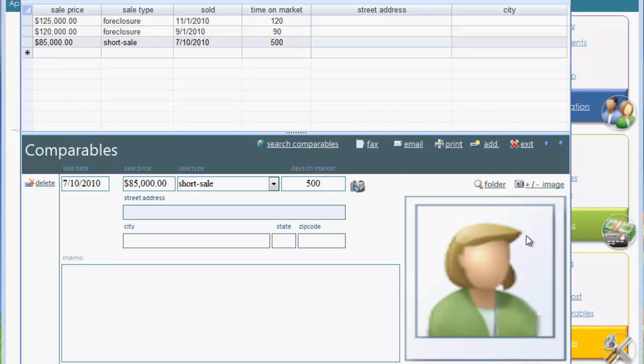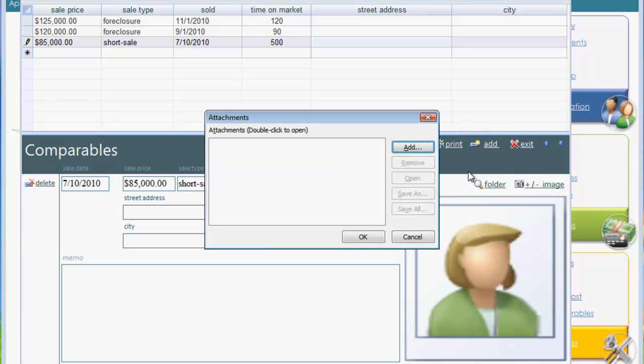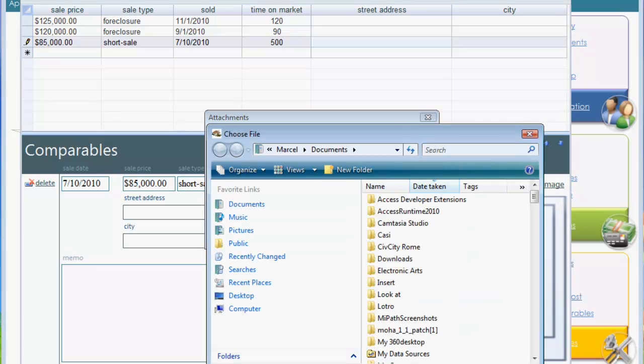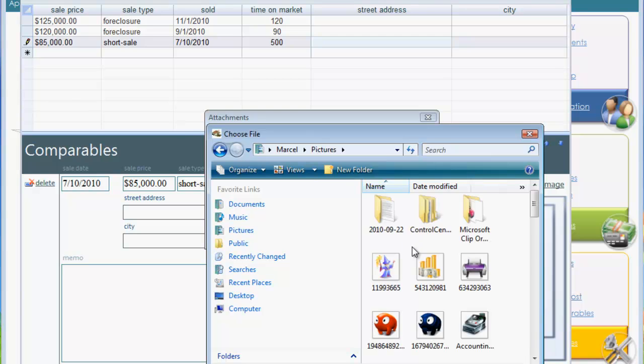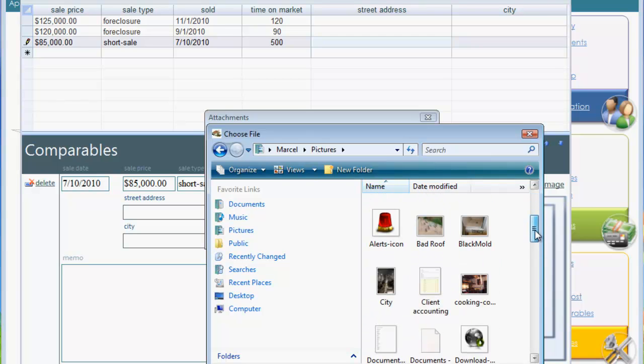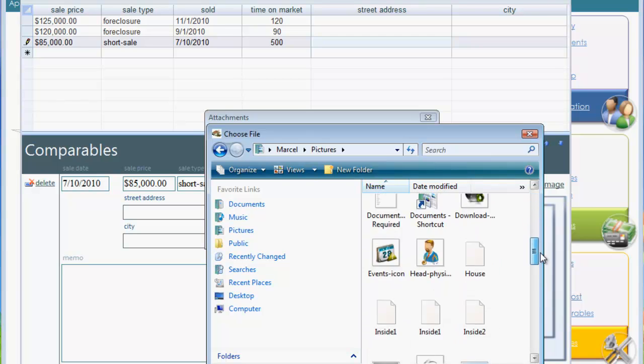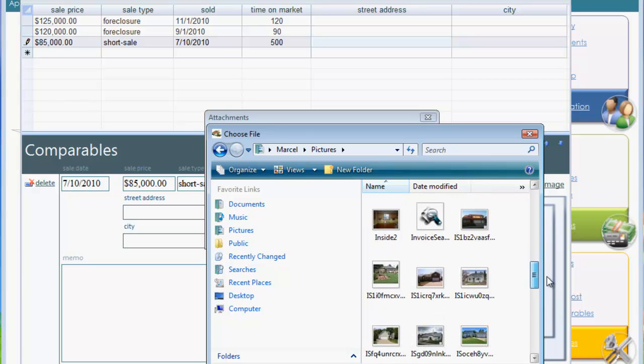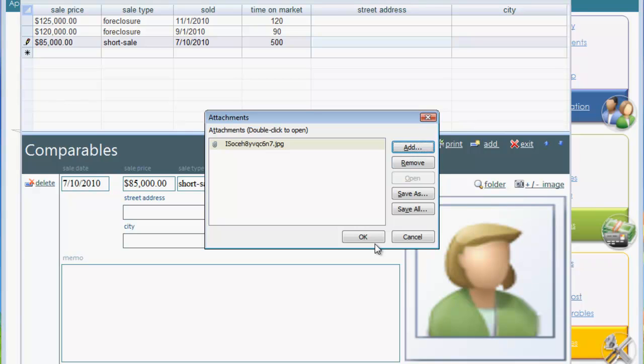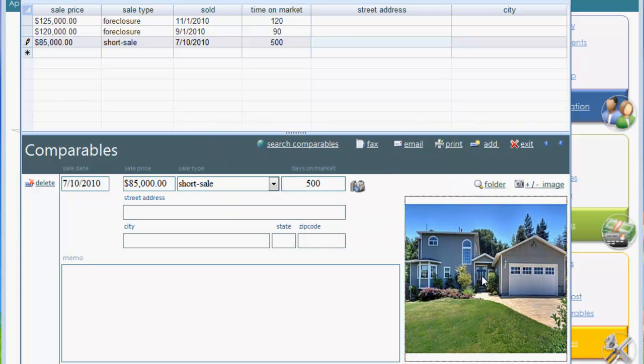Nice little thing here is you can also add images. If you want to select an image from any pictures that you have on the property itself, it's very easy to do. You scroll through it, you find the picture of the house that you want to add. I'm just going to select one here. We'll pick this one, open it, and say OK, and then there's the picture of the house. And again, if you add pictures of the particular properties that you're using as comparables, these will all print out on the reports that are available from within MiPath. So very nice function to have.